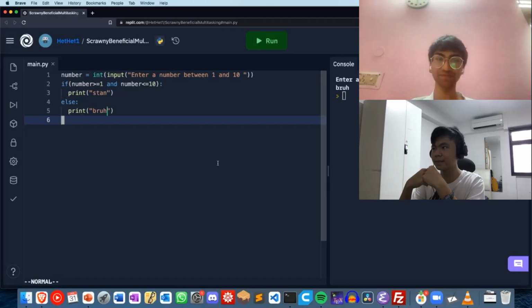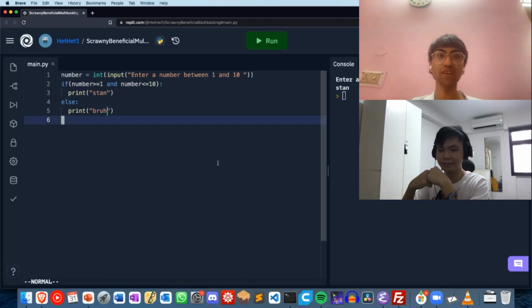Okay. And you want to try for a number between 1 and 10? Wait, you know, for this one, because the first number makes an integer. So if I type like 5.1, what will happen?